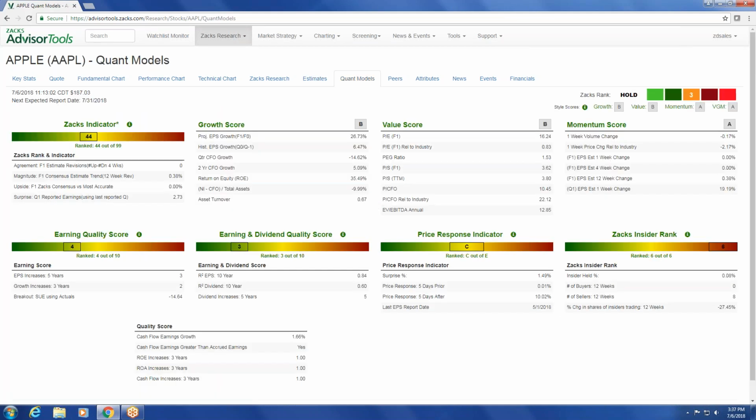The next one is quant models. Along with our flagship here at Sax, the Sax Rank, for the equity side, we also provide other quantitative models or scores, complementary scores to the Sax Rank, and you can find all of these different ones on this quant models page here.